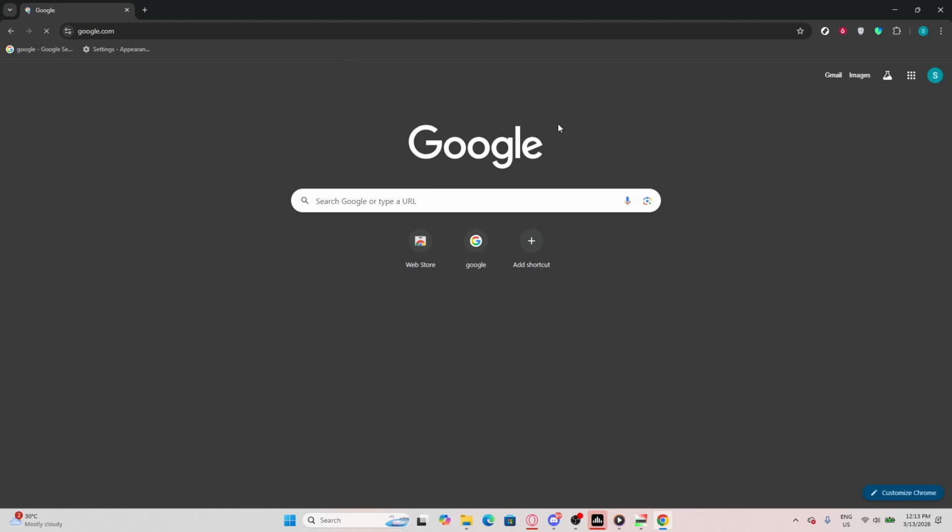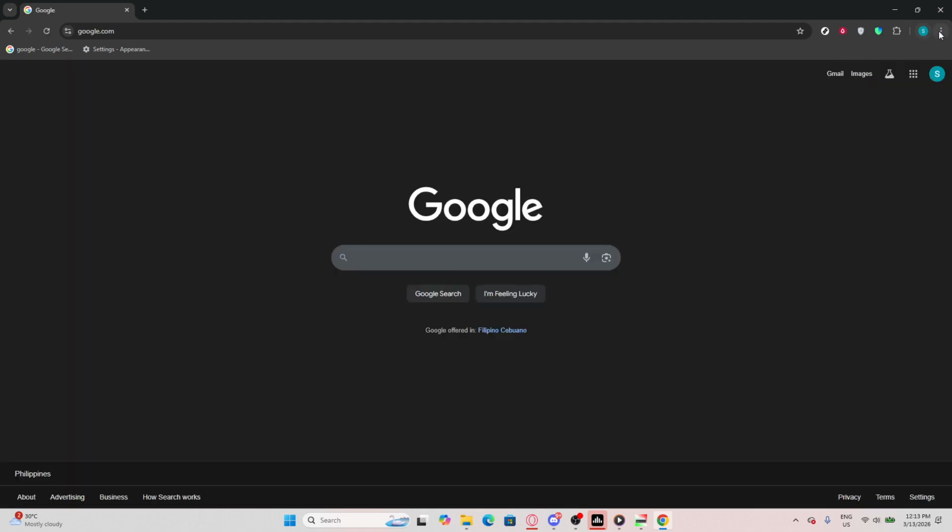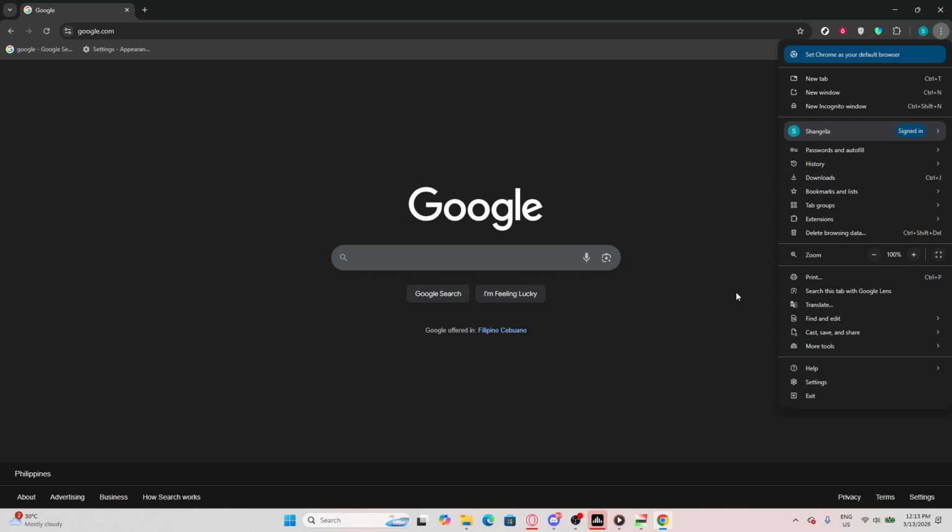Next, locate the three vertical dots in the upper right corner of the browser window. This icon represents the menu options. Click on it to reveal a drop-down menu with various options related to your browser. After that, from the drop-down menu, select the settings option.